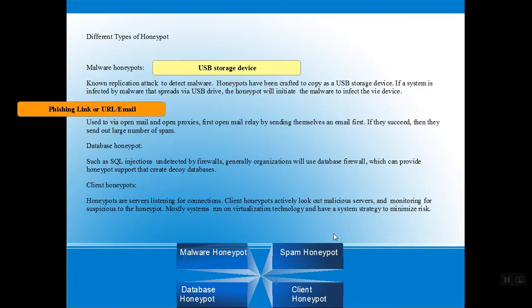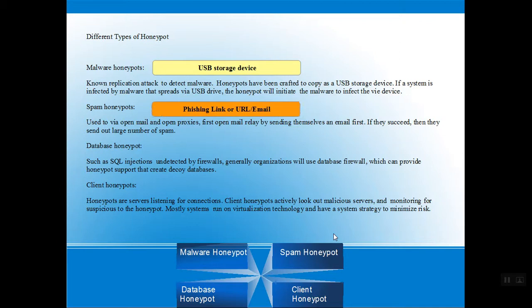Next we have the spam honeypot. Here we can go with the phishing link, URL, or email. Spam is simply junk email, often used for commercial purposes or sent by botnets, a network of virus-infected computers, and it may contain a phishing link. If a user accesses that link, the attacker will get access to all his information.